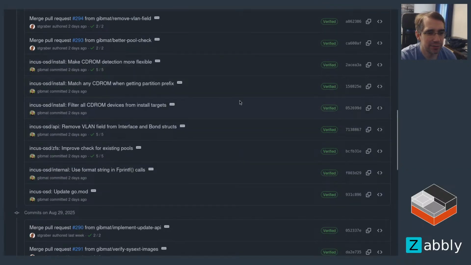Added a bunch, as I mentioned earlier, a bunch more detection logic around the CD-ROM handling, and removed a field that we didn't really use within the network config, specifically around setting a VLAN directly on an interface or bond. We don't really want people to do that anymore. Instead, you should define a VLAN device in the network config and attach it to the parent interface or bond. So we just removed the old syntax to avoid confusion there.